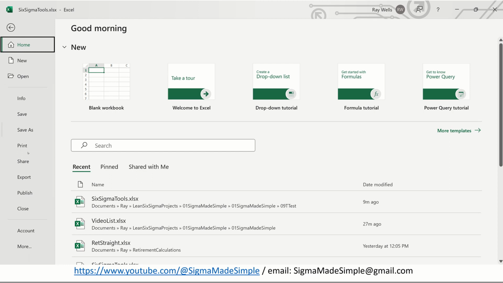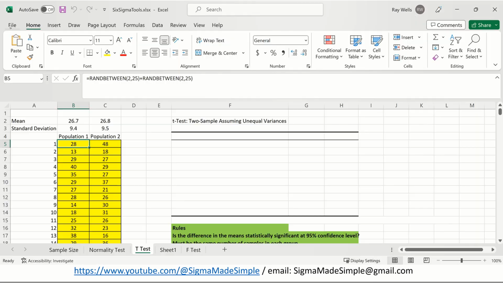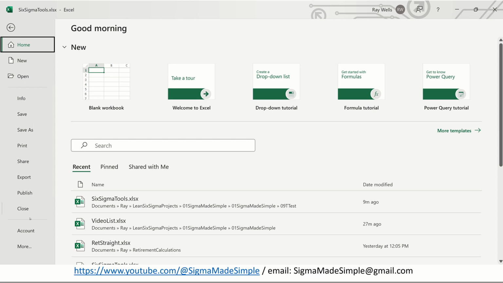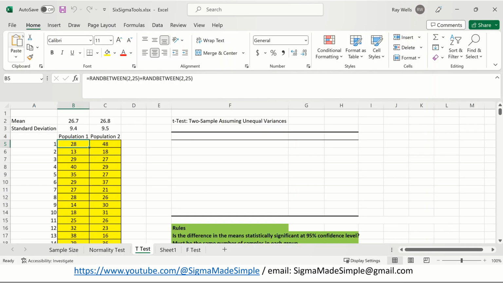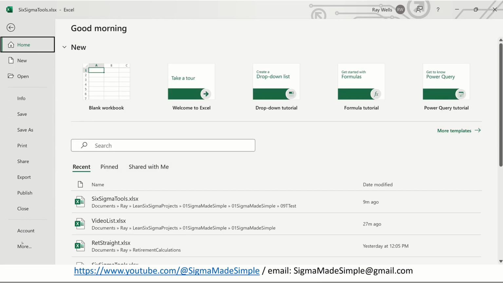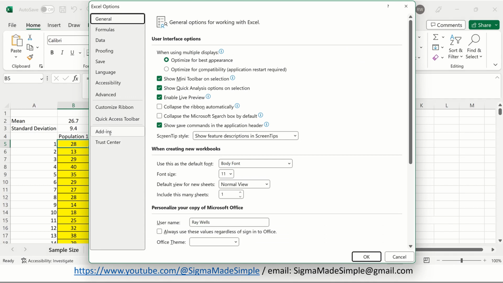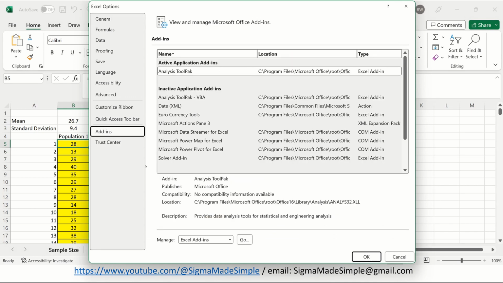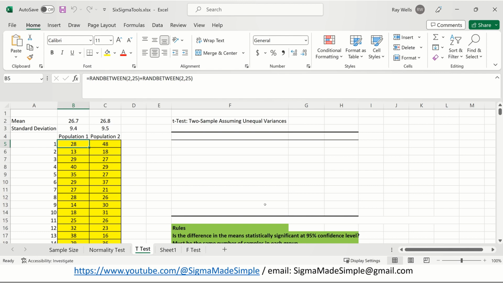Oops, I think I got the wrong thing here. File. Here we go. File, Options, Add-ins. That threw me off there for a second, hiding the options on me. I already have it added, but you'll find it down here. Just click it and say okay, it'll add it.